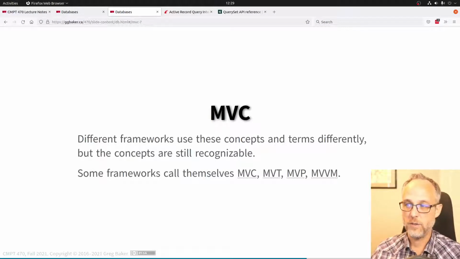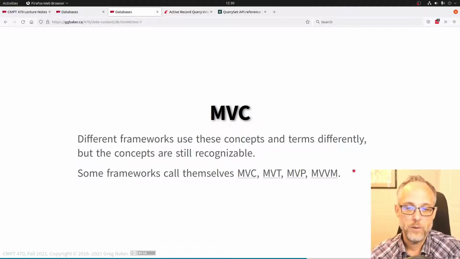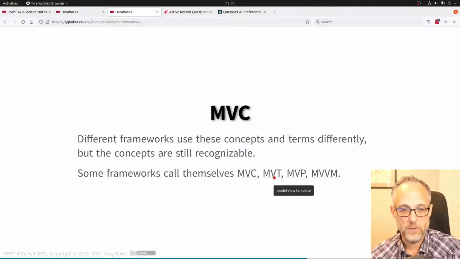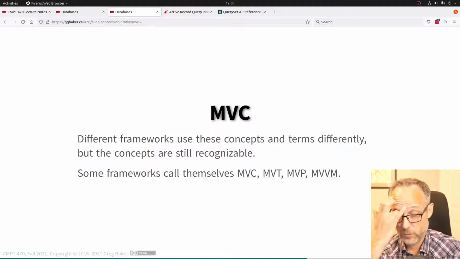Again, as we transition two weeks from now into the presentations for the technology evaluation, we're going to get these different terms for, honestly, in my mind, very similar things. ModelViewController. Django uses ModelViewTemplate, although Django uses view to mean what I would call controller and template to mean what I would call view, I guess. MVP is ModelViewPresenter, which I want to say is somewhere in the Java world. I don't remember where.